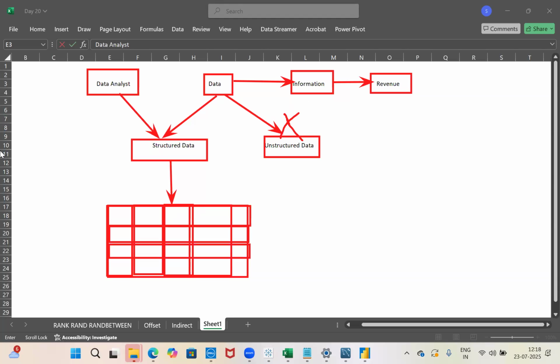Now you can ask, ma'am, what is this unstructured data? Unstructured data also gives you information, but in the form of images, pictures, videos, and audios. In all these formats, information is given. Guys, if you watch news, which is in the form of videos, are you not getting information?